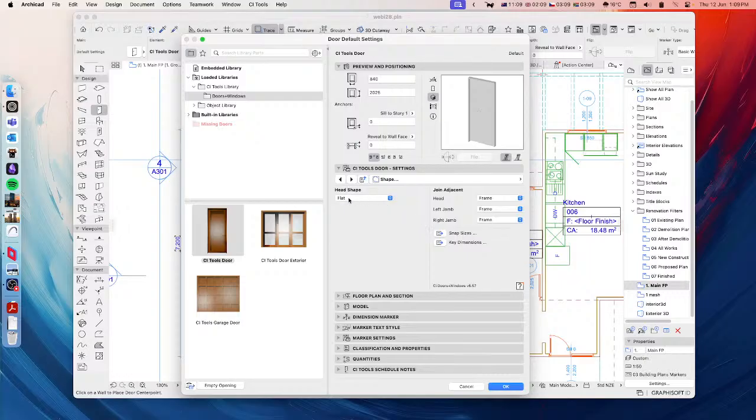So we can define the head shape. Because this is a door, we can't define a sill shape on this one because that doesn't really make a lot of sense. But we can change our head shape to be any of these shapes, the same as what is available in the window tool. So we can have cut corners on our door, or we can have an arch, or whatever you'd like there.